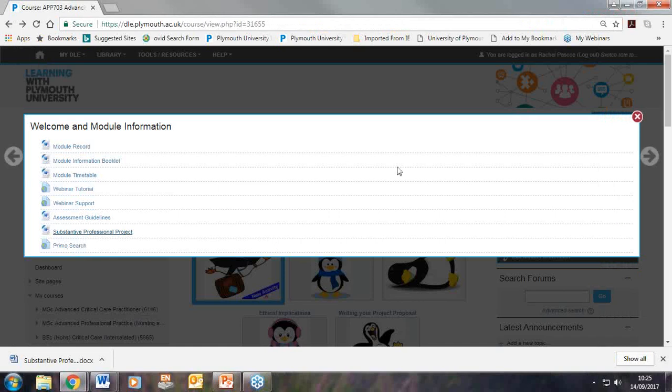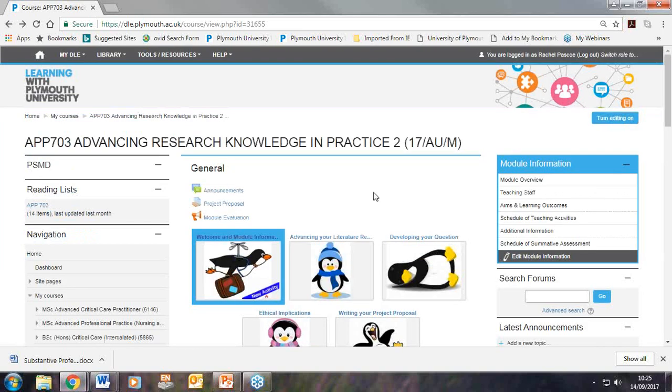Now, all of you, again, I think without exception, have done some sort of library induction through Plymouth University and therefore are aware of our library functions. But if you haven't, there is a link there to the Primo search, which is our key search facility for literature within the university. So that is the first tile. There's lots and lots of information on that under that first penguin.